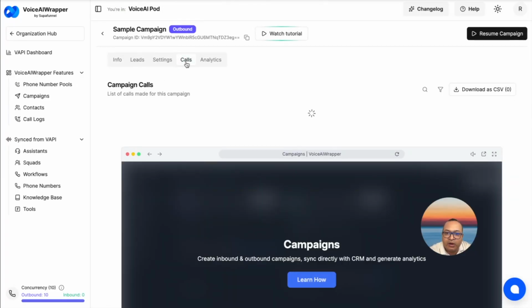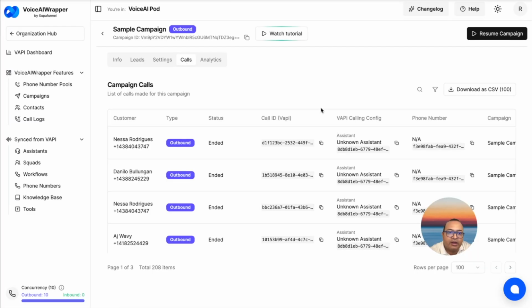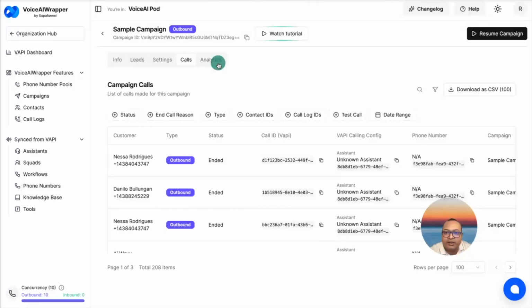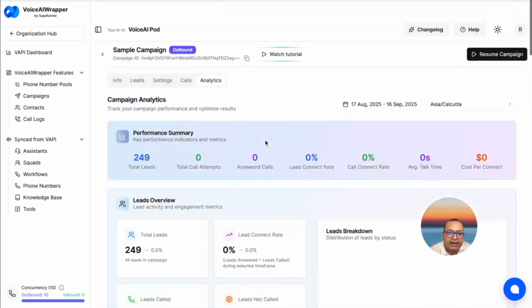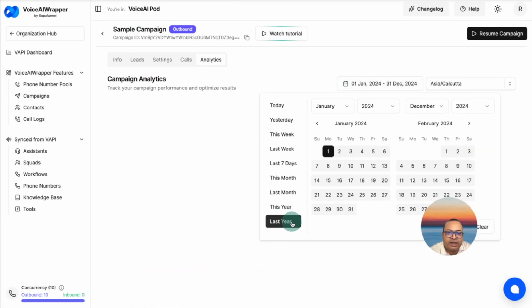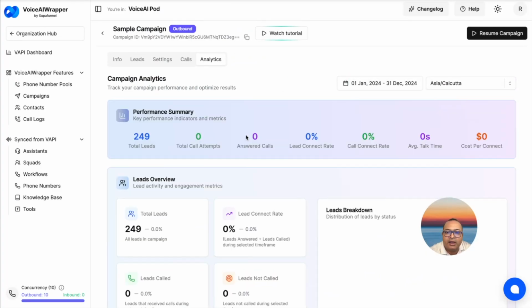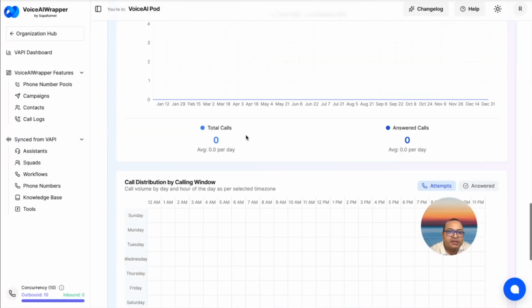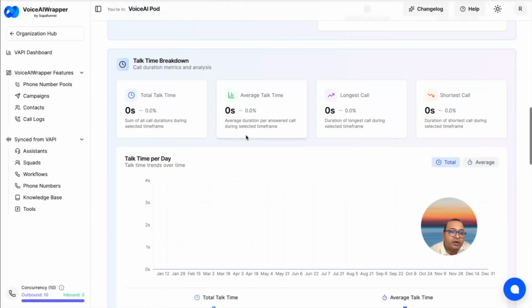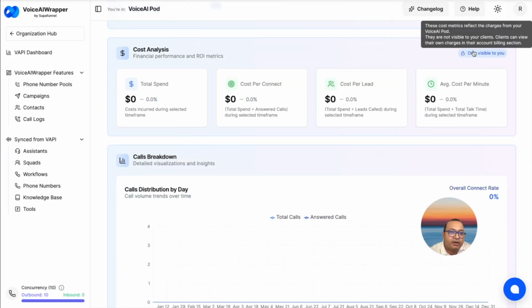You will be able to see all the call logs that are generated, including the transcript and the recordings, and you can choose whether you want to show them to the clients or not. And then every campaign is going to generate its analytics. I don't have much data in my account, but if this was a live client account, you would see analytics generated in the campaigns, along with cost metrics, which are private only to you as an admin.